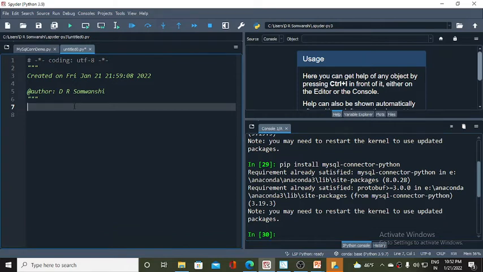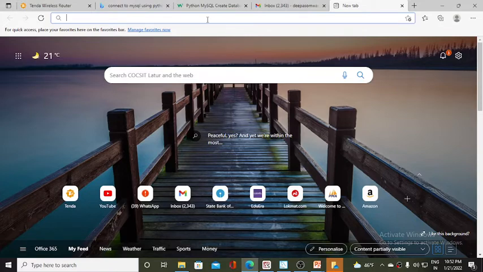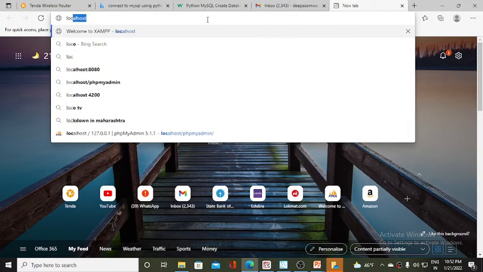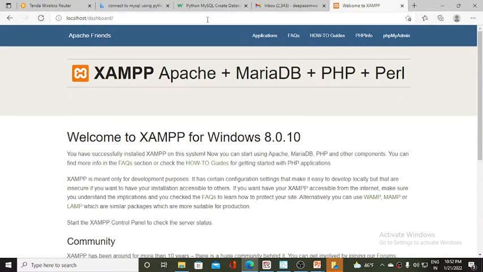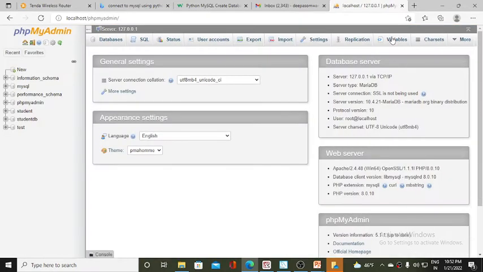But before writing the script, I will show you the database to which I want to connect from this script. So I'm moving towards the browser. Here I'm hitting the localhost. So here in this machine a XAMPP server is installed in which the MariaDB database is there. So I'm going to use the phpMyAdmin console.